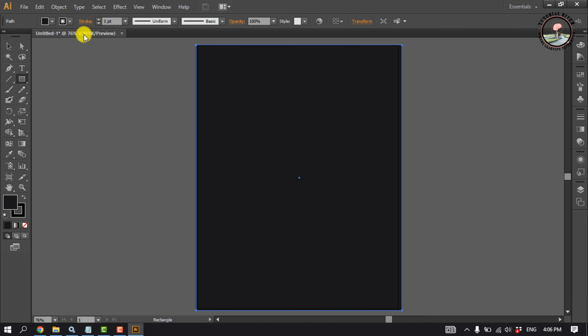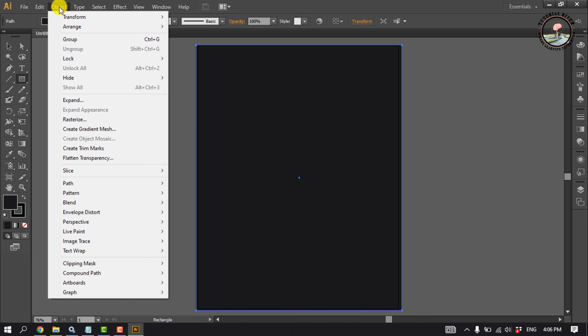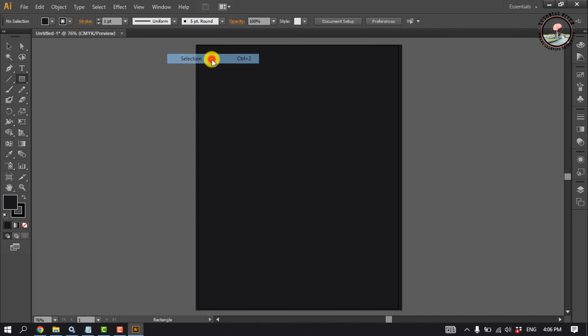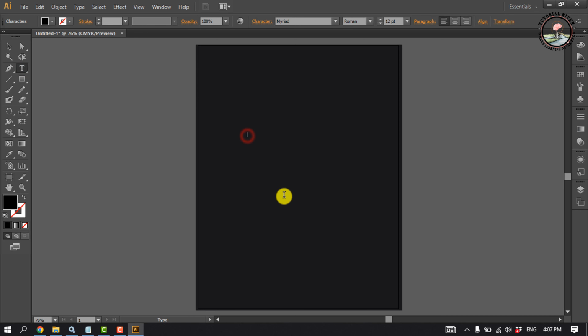Now go to Object, Lock, Selection. Now select Type tool. Type in your text. Change your text color.